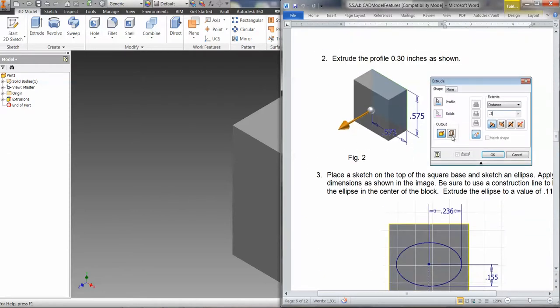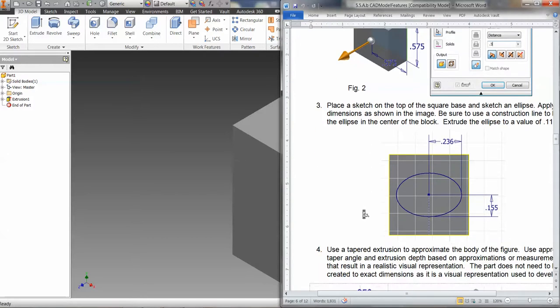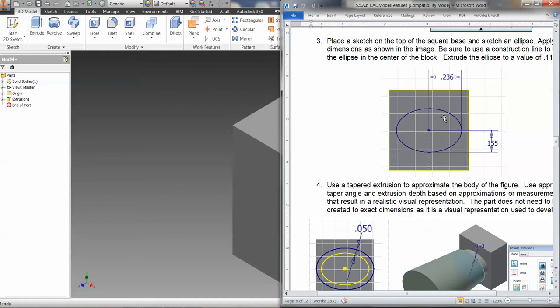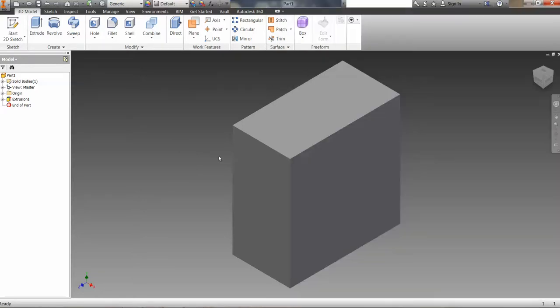So to start with, you need to create this block that is 0.7575 by 0.575, extruded out to 0.3 inches. Once you've got that, we're going to start by creating this ellipse that will be in the center of that shape. There are a couple things we have to do to make sure that happens. The first thing we're going to do is start a new sketch on the surface there.